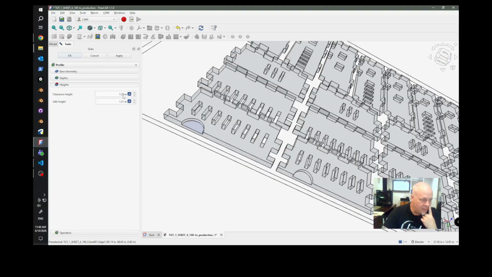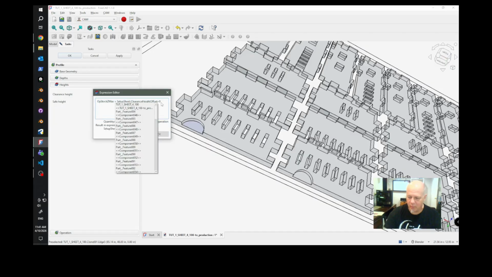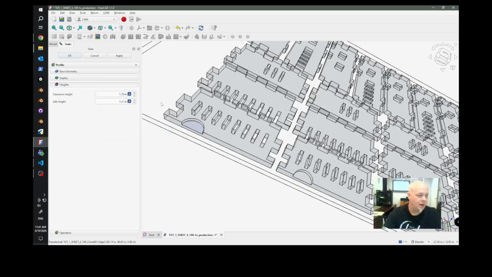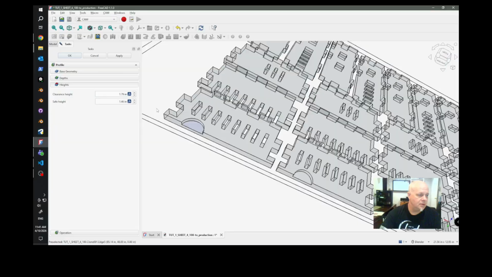So we're only 0.29 inches above the material, maybe even a little less. So I'm going to add to that plus 0.5, and then I need to put the inch mark in there. And then I'm going to add a 1/4 inch, 0.25. I keep doing that. And then inch. So now our safe heights are a little bit different.